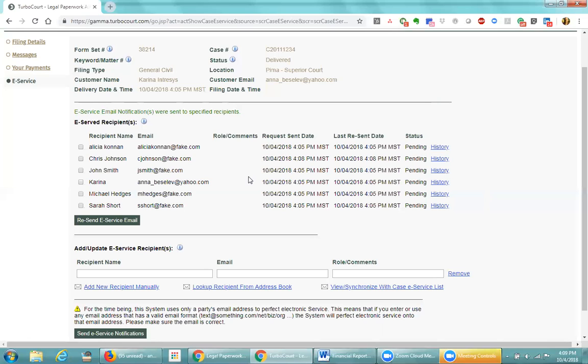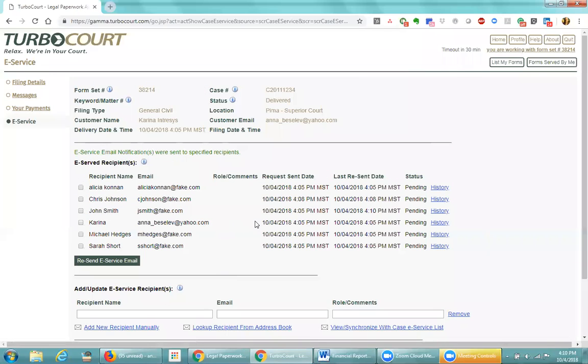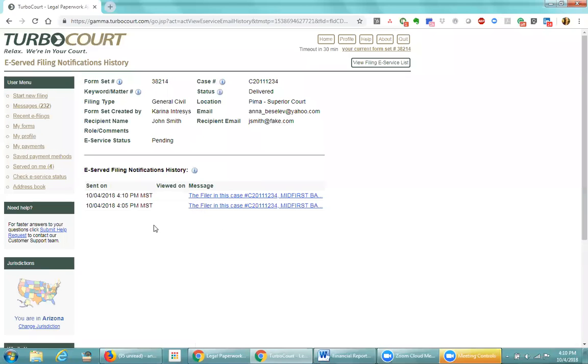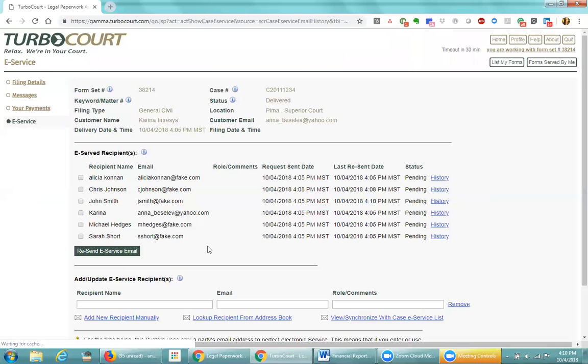But in the world of e-service, if he calls up and says, I don't know what happened to it, but could you resend it? You can do that. And again, it's a simple click and simply resend. Okay? So it was resent at a different date and time. I could click on the history link and actually see that that happened. Okay, so there's a lot you can do in the world of e-service. And now I'm going to go back to my home page.